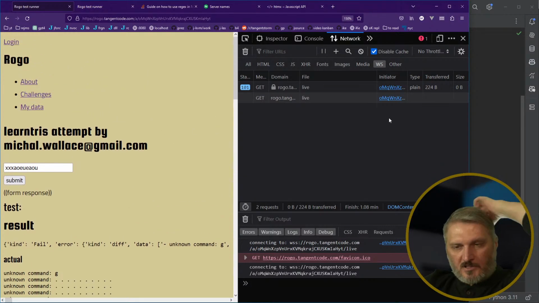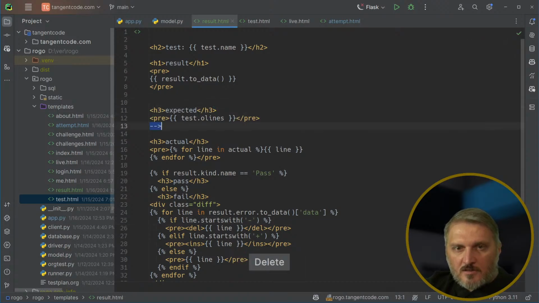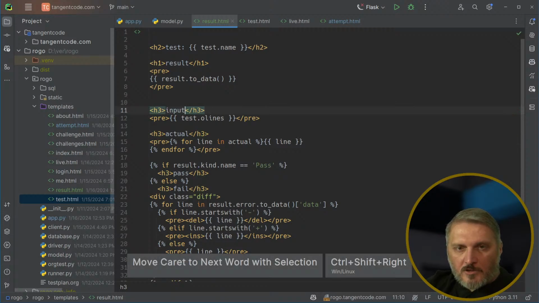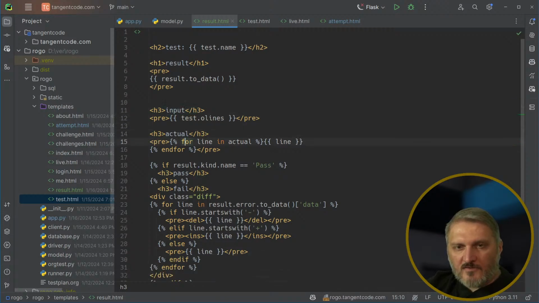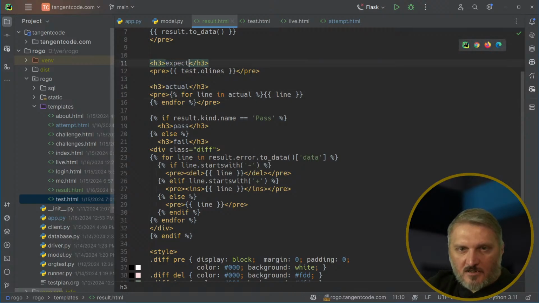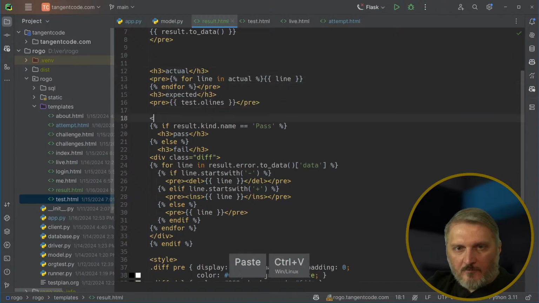Really ugly, but let's print out the input lines. Input, and then this would be like in a tab. Actual. No, sorry, this is expected, and then you could compare them. But more importantly, you would see the diff.